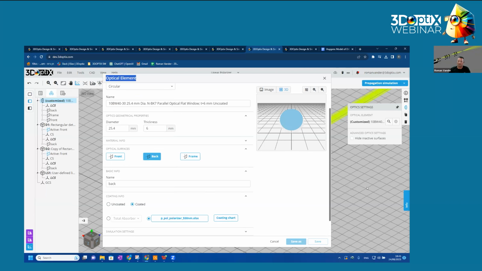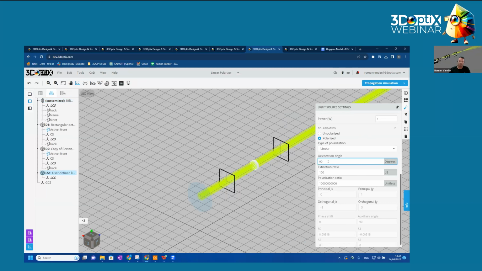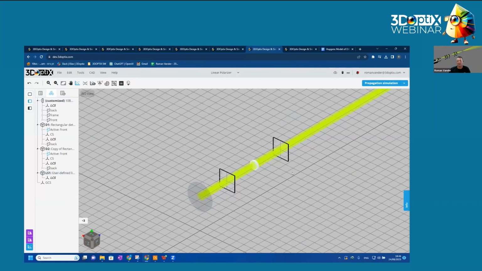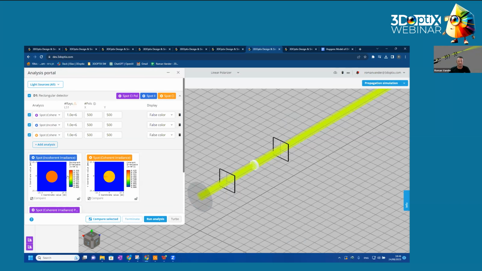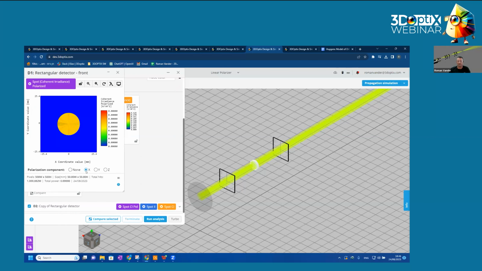In this case, I set the light source to be Y, or vertically polarized. Okay, you see 90 degrees here. So of course, what I expect is that if this wants to transmit P and I hit it with S, it will actually be a blocker. Let us see it. In the analysis, let's go to G1, which is the input, just after the light source. And you see it's nothing in X, everything in Y, so it's vertically polarized.